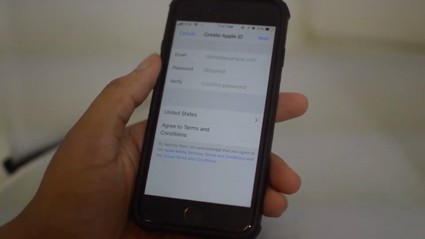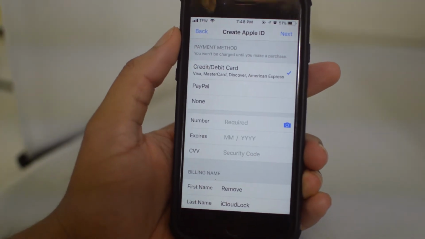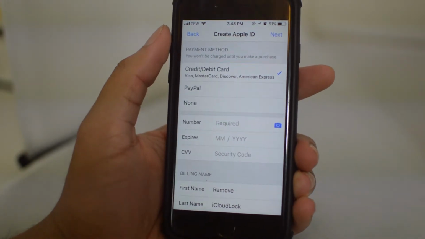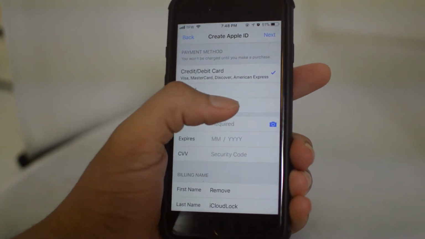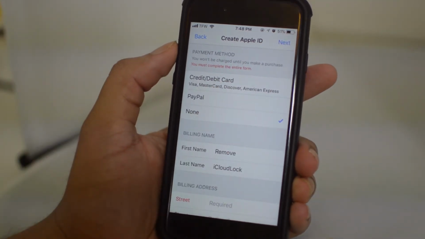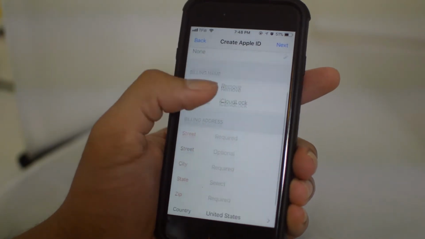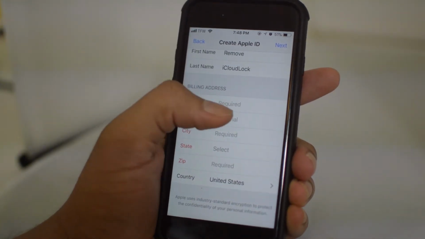Now we're just going to type in a bunch of information, get everything filled out, and then we'll show you what we need next. And alright, once you fill out all the personal information with your name and everything, now for payment method, just click none and click next. Now the only thing you do have to fill out is your address, and once you fill that out, go ahead and move on.